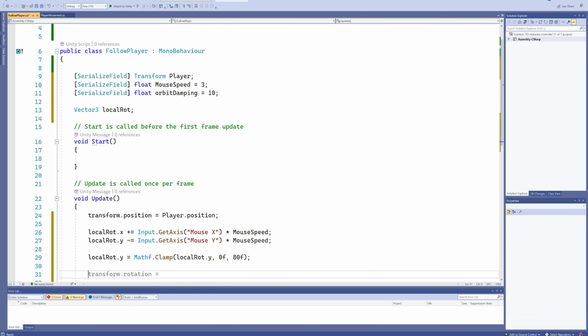After that, we're going to add a quaternion. Call it whatever you want. QT is short, I find. And the autofill in this case is entirely correct. We're going to be using quaternion.euler, local rotation x, local rotation y, and 0.